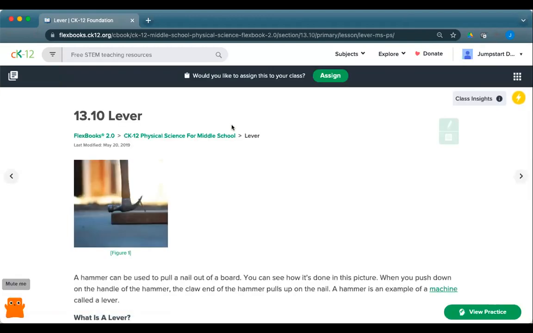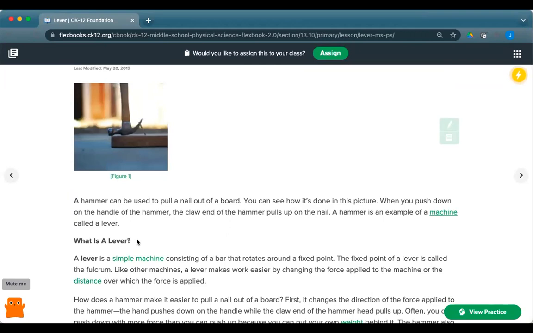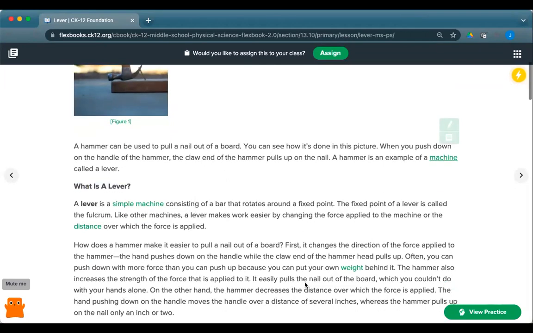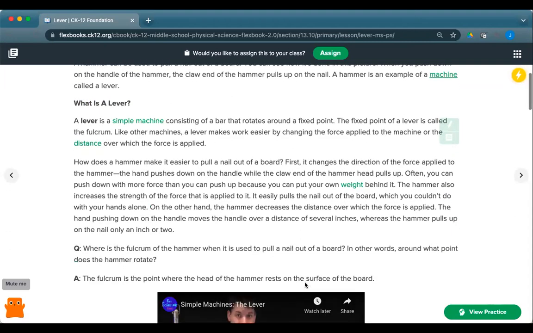So this is going to load a page. You have our core topic. You can kind of see within the 2.0 platform, maybe an image to start. And a lot of our science topics start with a question. So what is a lever? Gets the students kind of questioning a piece, going through.